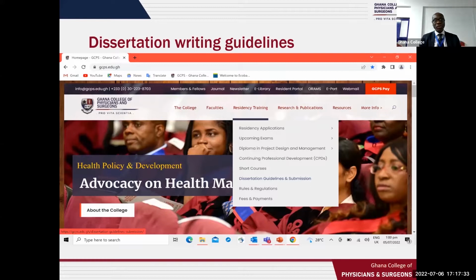But it will be important for us to download this version that is there and familiarize ourselves with it, because this is the version that is guiding the residents currently as they prepare their dissertation. So it will be good for us to see what it is. There are some things there which are not the regular practice, which we are changing, and the revised version would cover that.